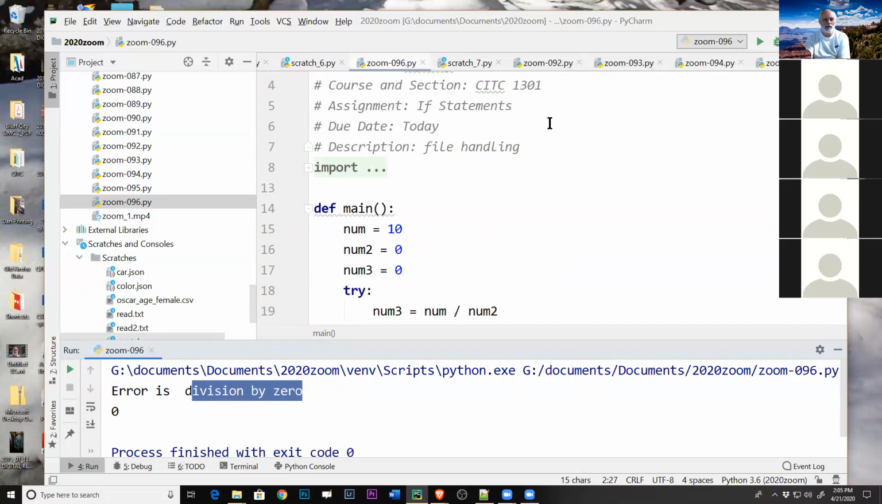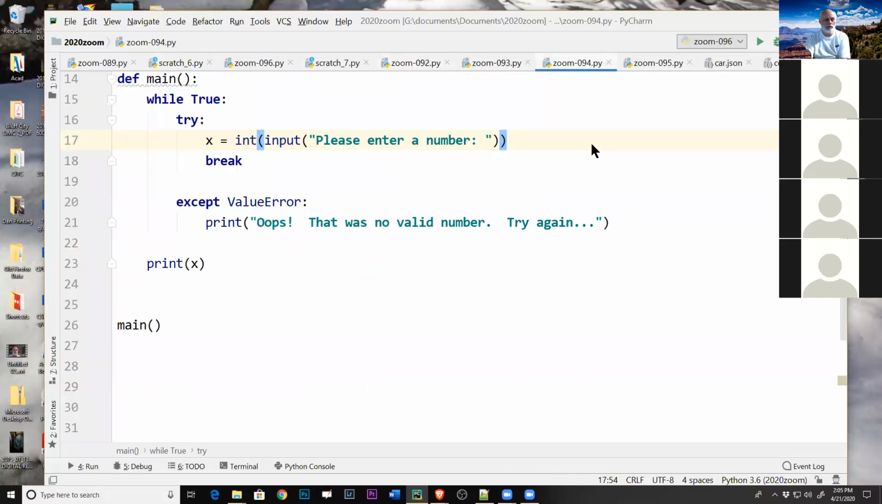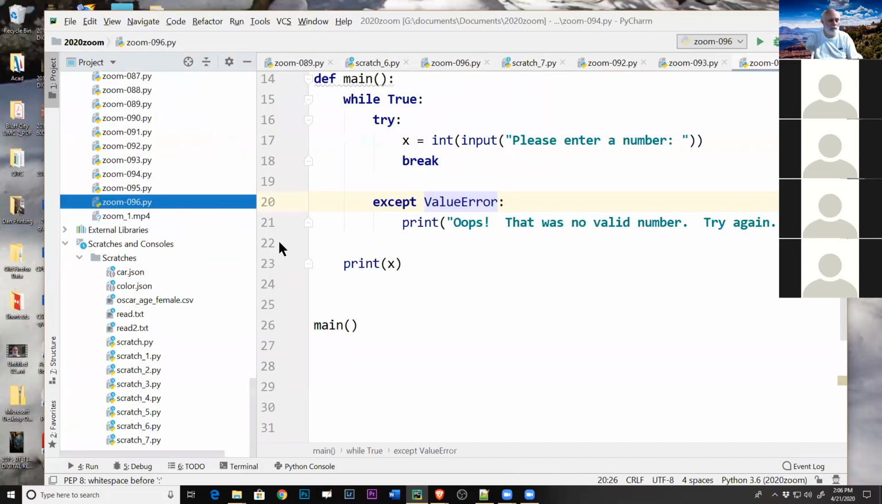If I go back here, I have customized my error message, but I don't know what that value error actually was. If I change this to, well, let's see first. This is 94.